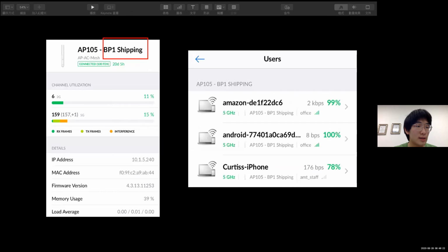The next one, in the picture below, shows BP1 shipping information, speed, and who is using which Wi-Fi. I find BP1 shipping in the app. And you can see we have 3 people using it now, and where they are connected. The first one uses the office, the second one also uses the office, and the other one uses the NT staff Wi-Fi, along with the speed.